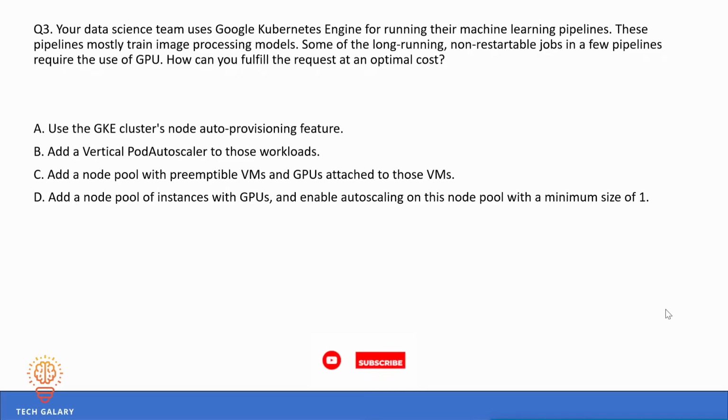Here, add a node pool with preemptible VMs and GPUs attached to those VMs. This option C is incorrect because preemptible VMs are not a good choice for long running, non-restartable jobs. Option C does not work in this scenario because the pipeline has long running and non-restartable jobs. Option D, add a node pool of instances with GPUs and enable autoscaling on this node pool with a minimum size of 1.